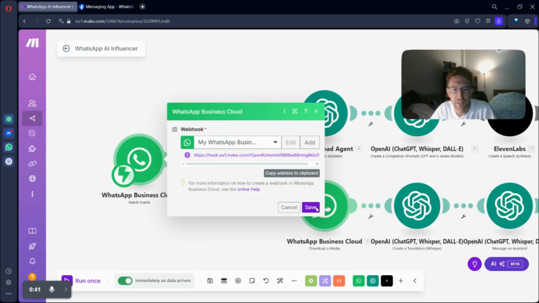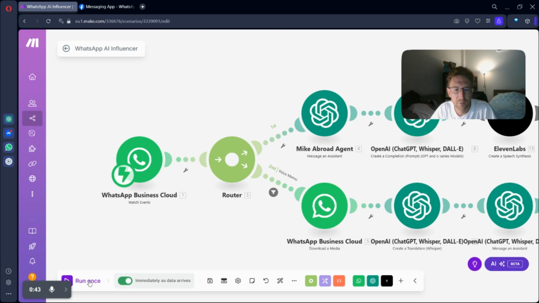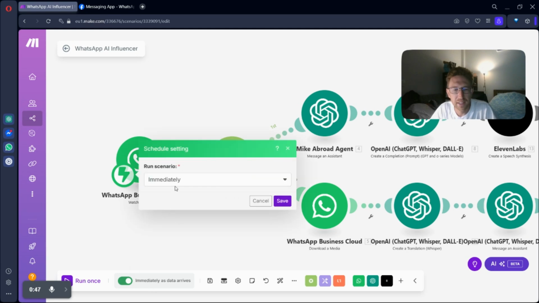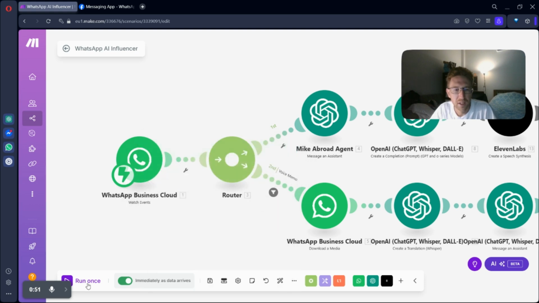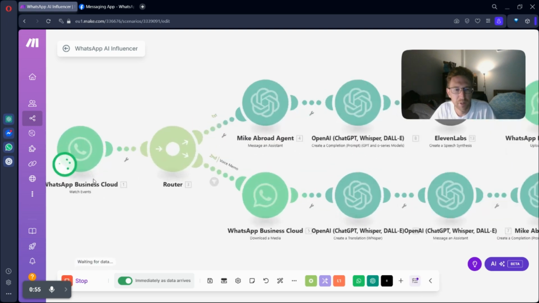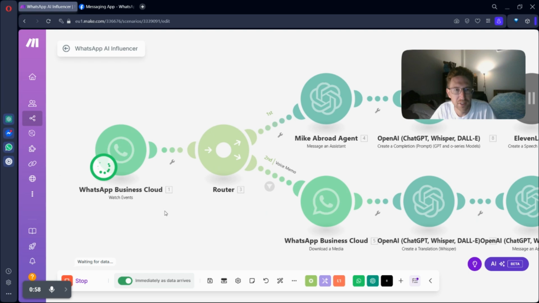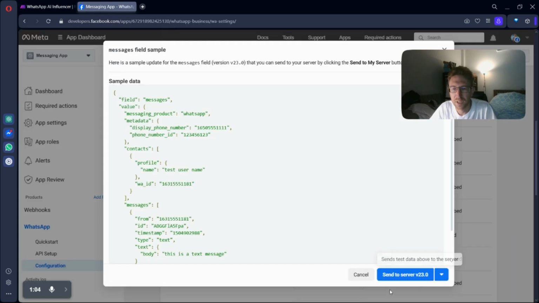But first, I have to actually start running this. So I'm just going to click on run. And I've also selected immediately as data arrives. So once I start running this, it's just going to listen on that particular webhook. So it's waiting for data, as you can see. And now if I come over here, there's a few different ways to test this. I can test it through Meta Developers, and I can just send it to the server, right?